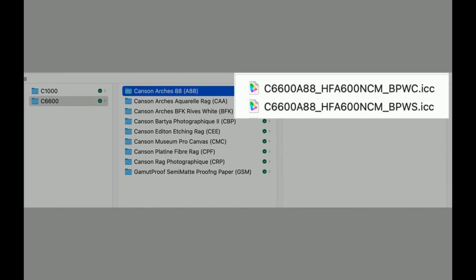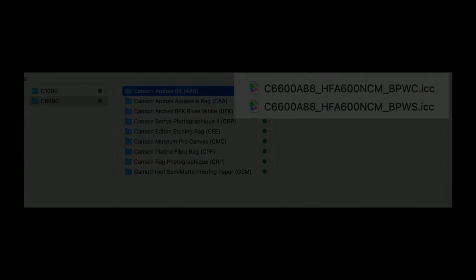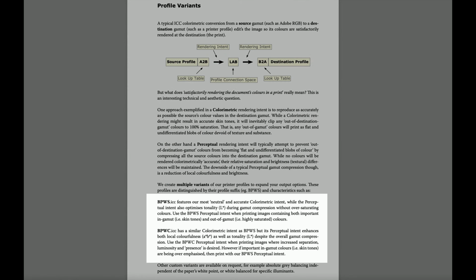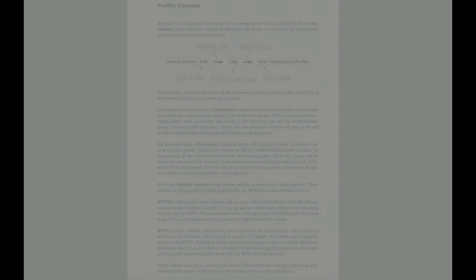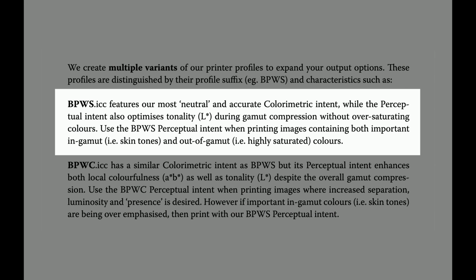Each RGB printer profile that we've created for you is provided in our two standard profile variants, designated by their profile name suffixes, for example, BPWS and BPWC, which we describe in detail in your downloaded notes as follows. Our BPWS profile variant features our most neutral and numerically accurate colorimetric intent, while its perceptual intent optimizes tonality during gamut compression without oversaturating colors.